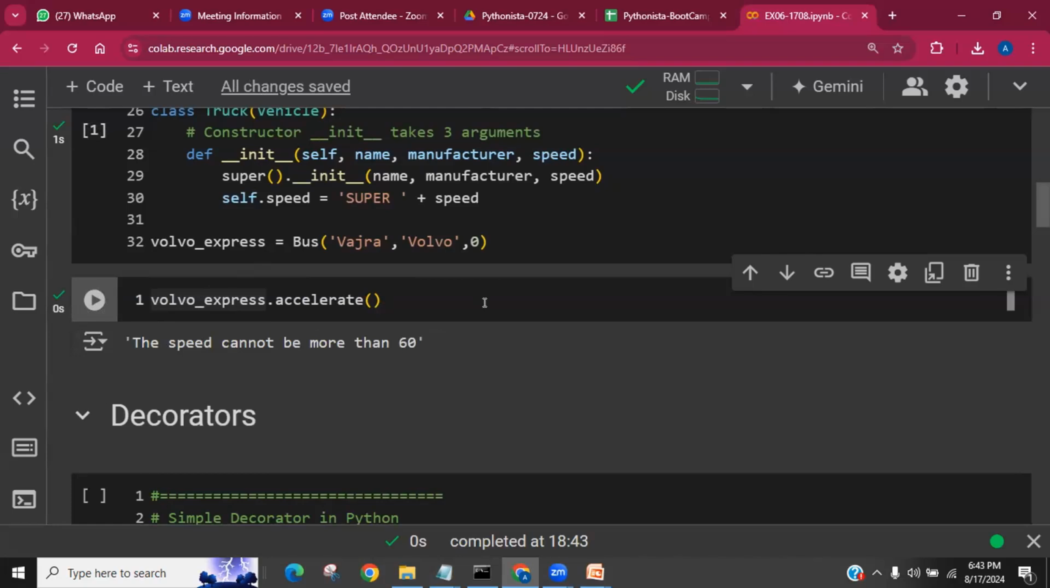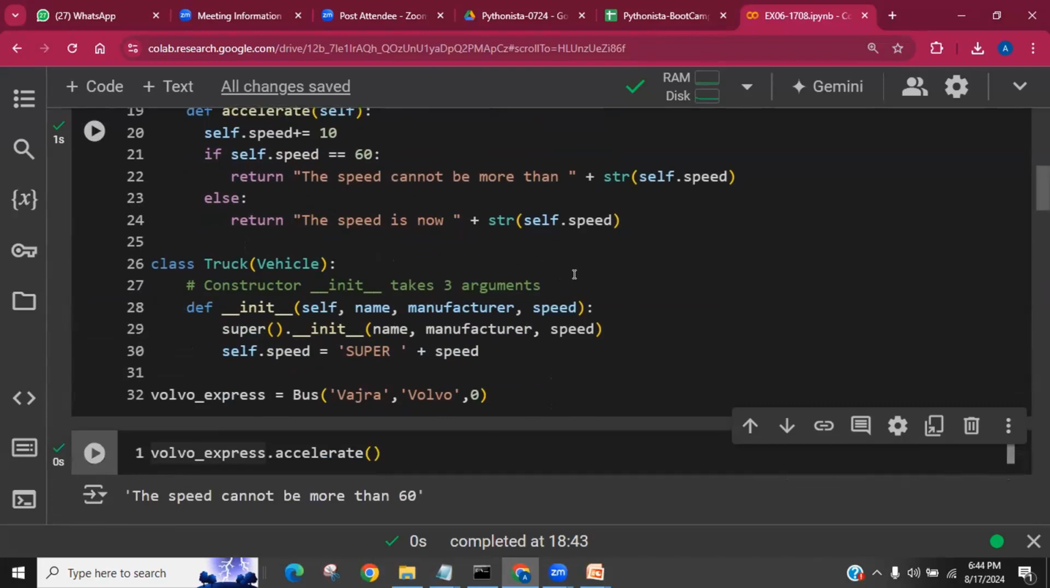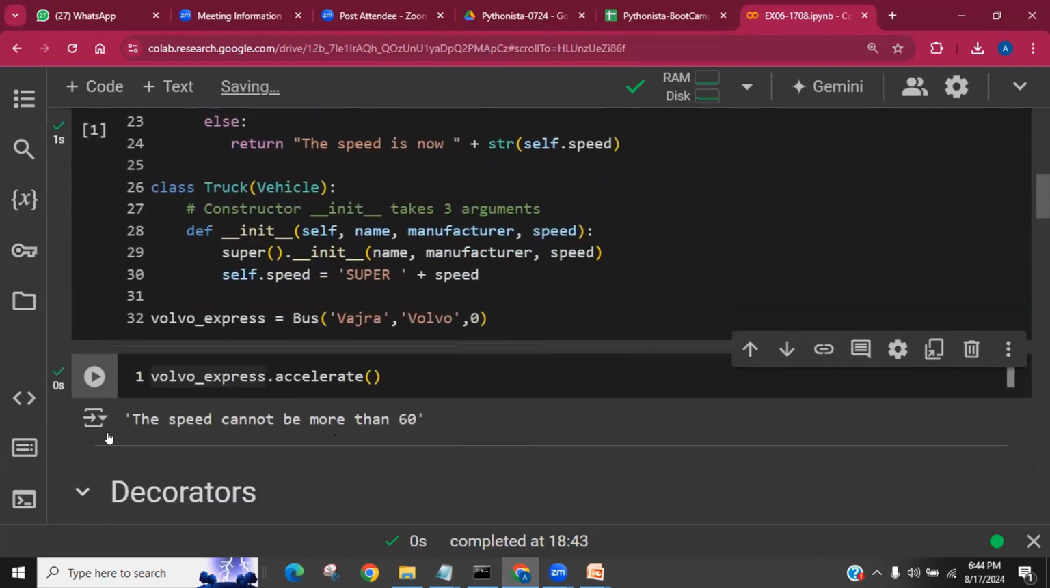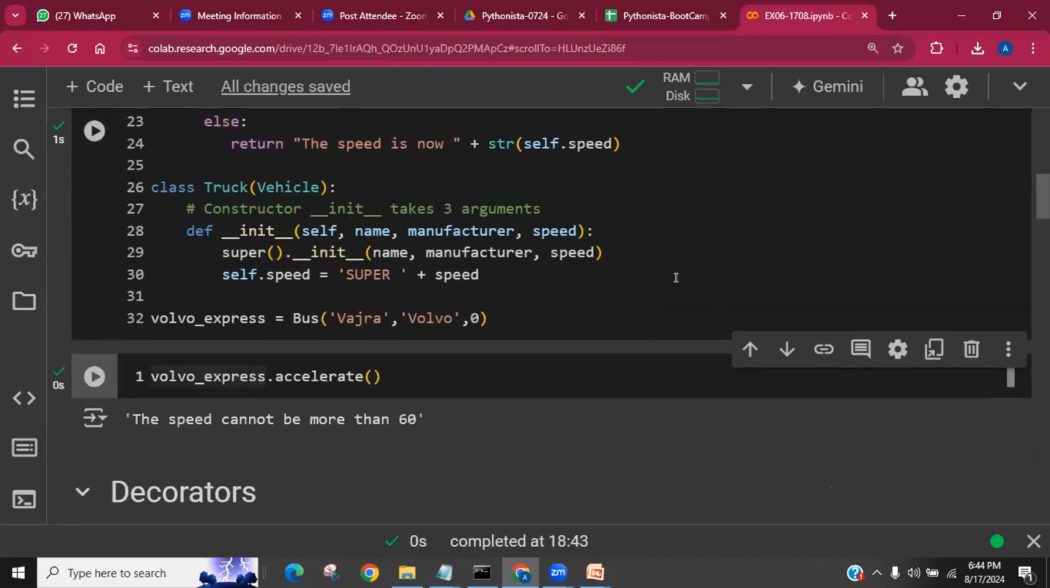So that's the child class method checking for speed, and it is regulating the speed. It's sort of code for the speed governor of the bus. That's the example for inheritance. Is this clear?